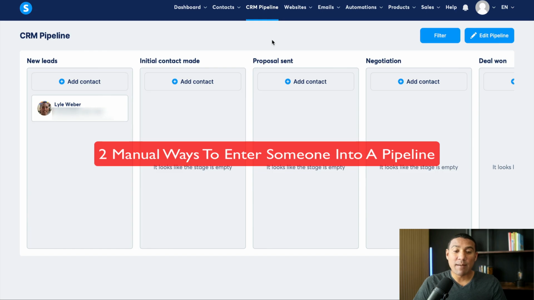So there are two ways that you can add somebody into your pipeline. There's a manual way and an automated way. I'll show you the manual way first, and then after that we'll look at the automated way.